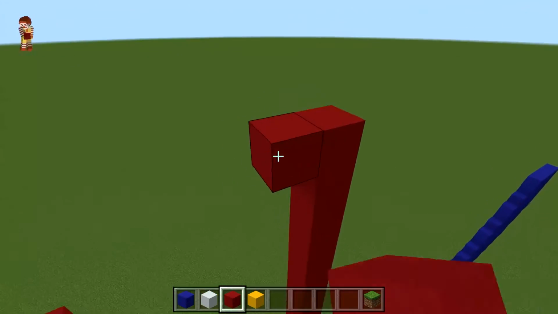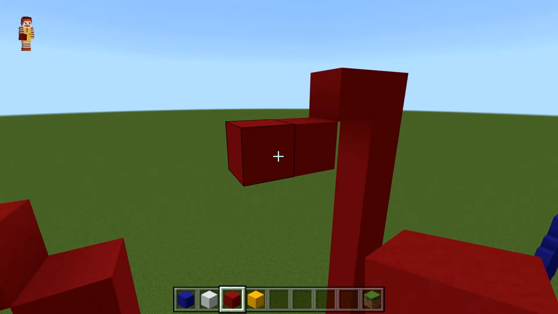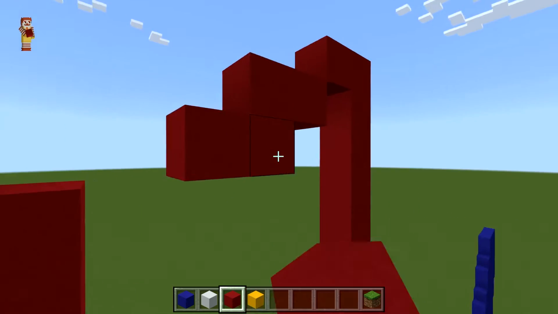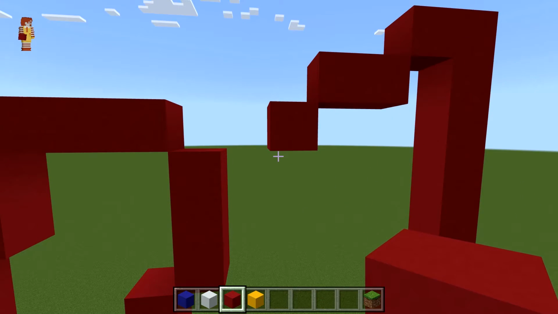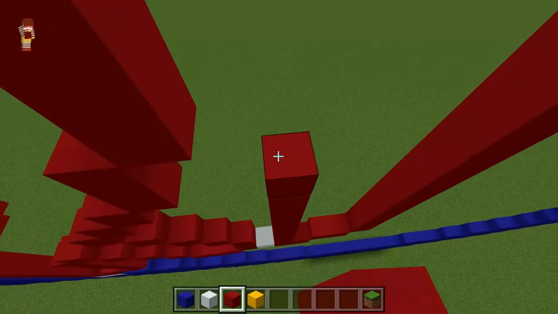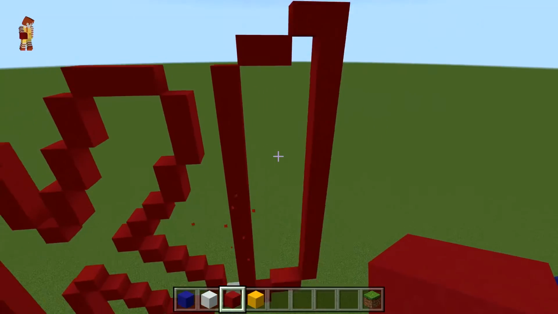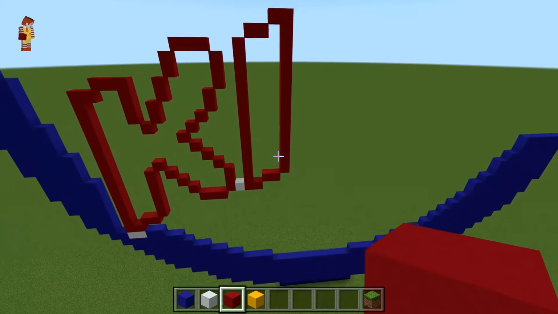Go left by 1, down left diagonal, left by 1, a down left diagonal, and then you're gonna just connect the beginning to where you just came from. So here, and there's your eye.